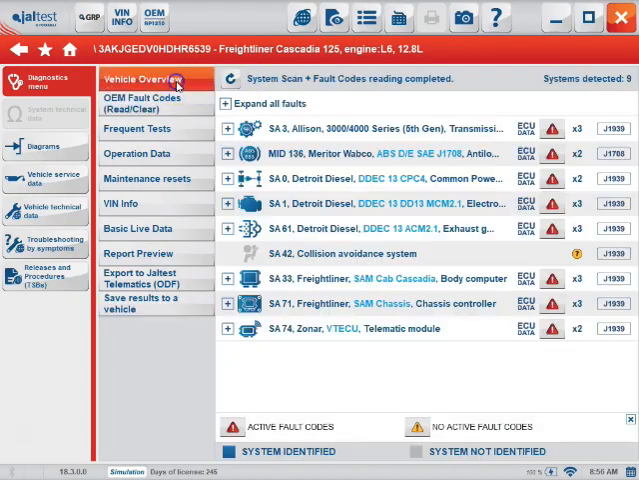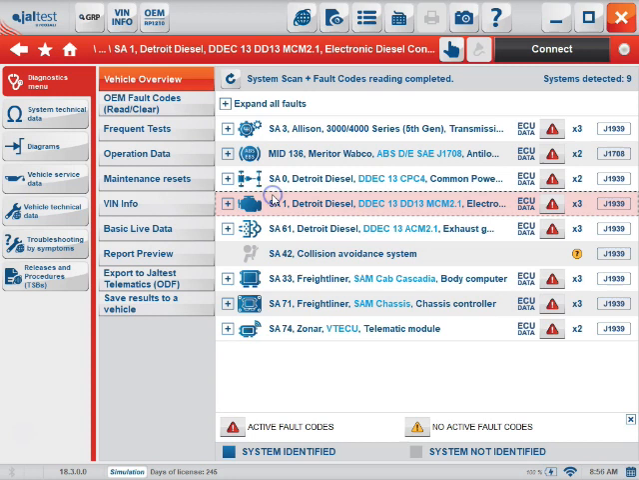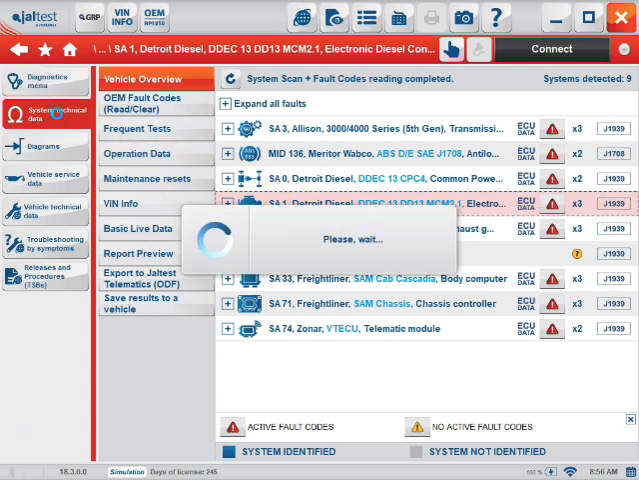If we go back to the Vehicle Overview tab, we can now continue on with the selection we have previously made, or we can choose another ECU from the list. From here, we can explore all the tabs to the left, such as System Technical Data.